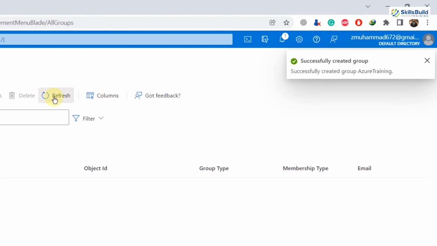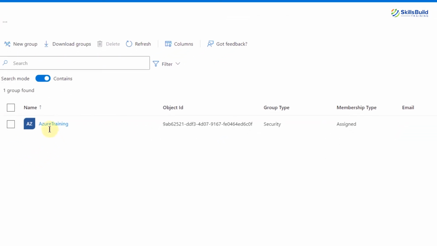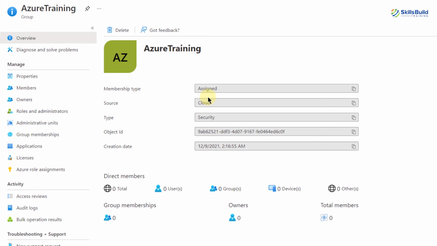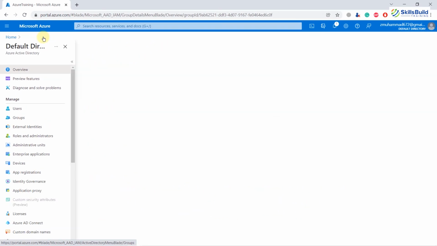And now if I just click on create, here we have a message that says successfully created group. Now I will just refresh it, and here you can see we have the group with the name of Azure Training that we have just created. I will just click on it. So here we have all the information about this particular group. I will go back, and that was all about the groups and creating users.